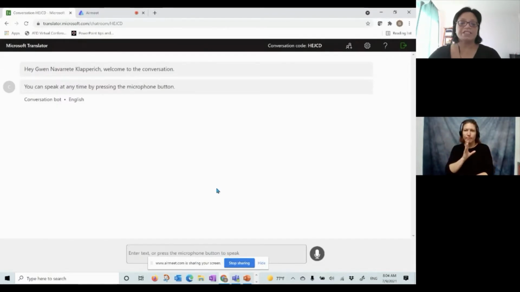Now, one of the things that you can do is it will give you a conversation code that's right up here that you can share with other people. So if I'm on my phone, there's a little icon here that says join conversation. So this is an app. Basically, if I type in this conversation code, you can also do a QR code, which we'll bring up for you.